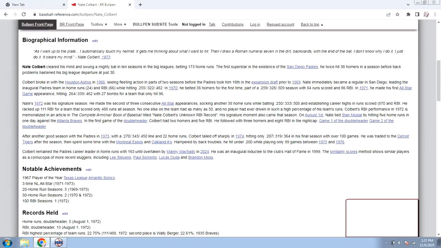Yeah, big career. Astros expansion team. 1972 was the signature season. 3 All-Stars in a row. No one had ever driven in such a high percentage of his team's runs. He drove in 111 runs when they'd only scored 488 all year that year. That's amazing. His RBI performance in 1972 is memorialized in an article in the Complete Armchair Book of Baseball titled Nate Colbert's Unknown RBI Record. Now we know.